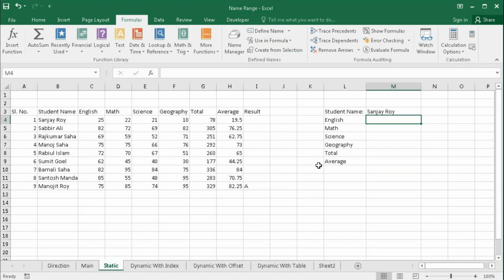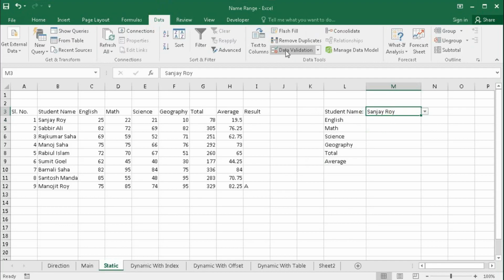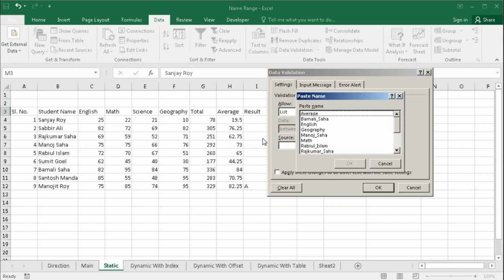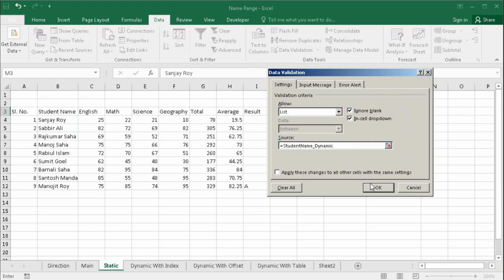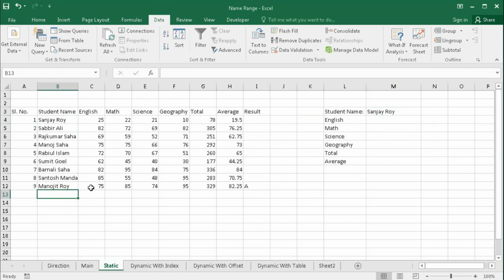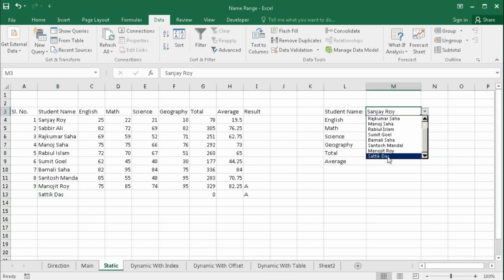So here I have already created a dynamic name range for student name. Here again go to data validation, delete this one and press F3, go to last, then student name dynamic, OK. You can see here Sanjoy Roy, and the last is Monojit Roy. And if we add another name, Satvik Das, go here, you can see Satvik Das is added.